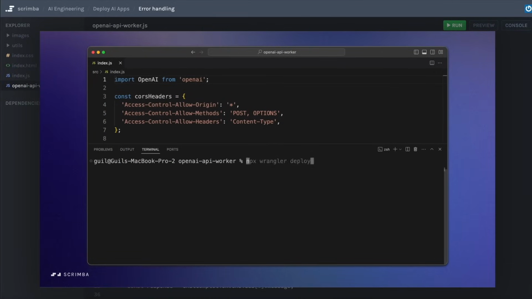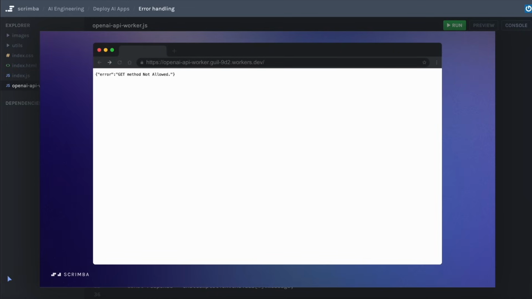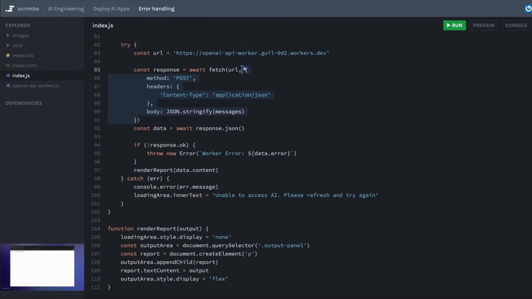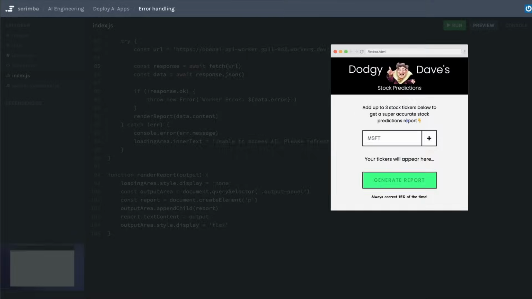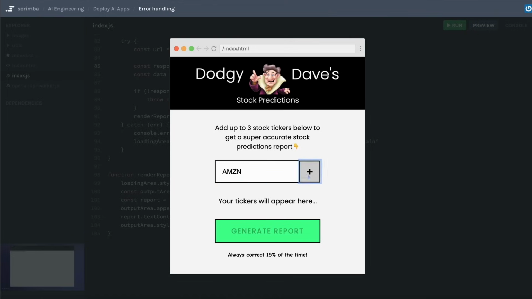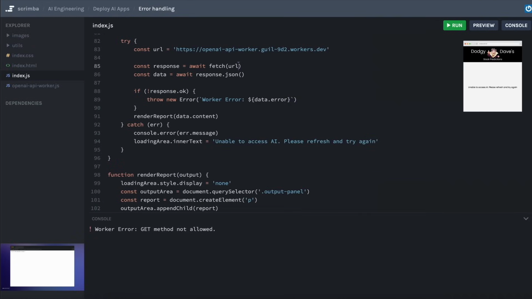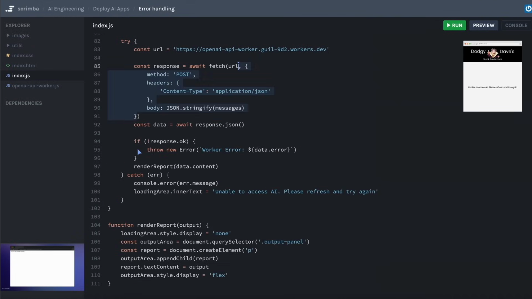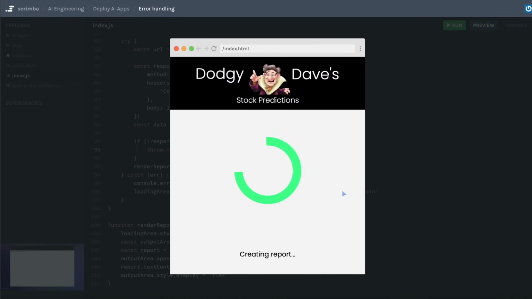Okay, I'll save and deploy my latest worker updates. You might do the same. So first, if you view the worker URL in the browser, you should see the error message. In this case, I get the error message, "GET method not allowed." And in my front-end code, attempting to make a GET request with fetch should send back a "GET method not allowed" error message. And it does. In the console, I see "Worker error: GET method not allowed." Awesome. I'll just test it again real quick to check if everything is working.